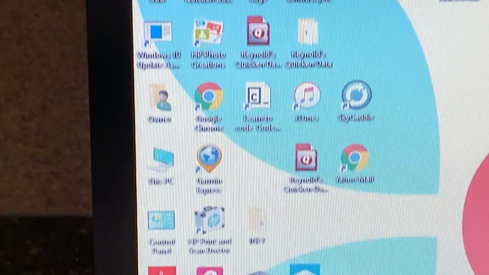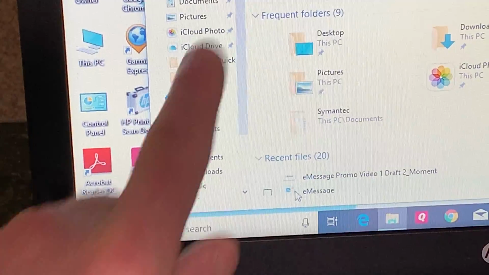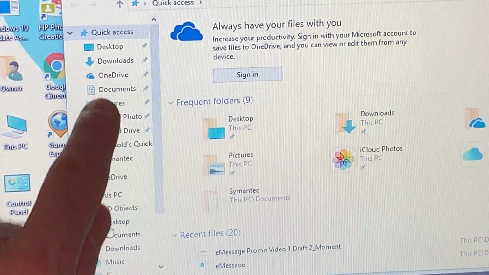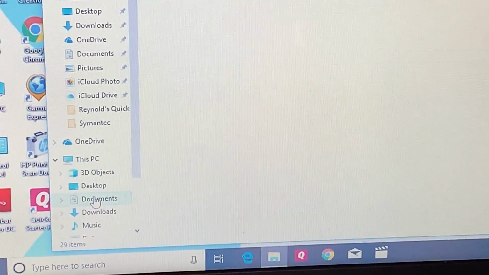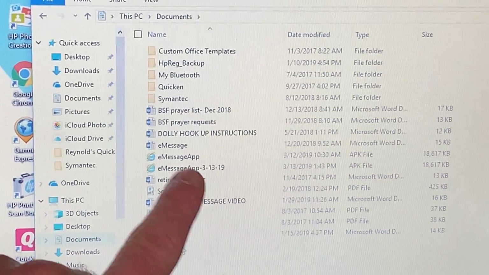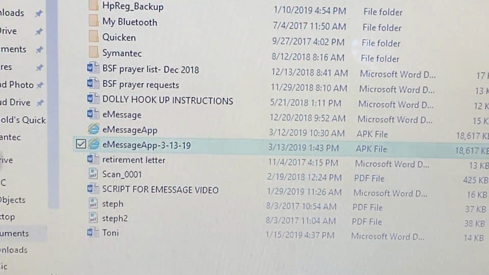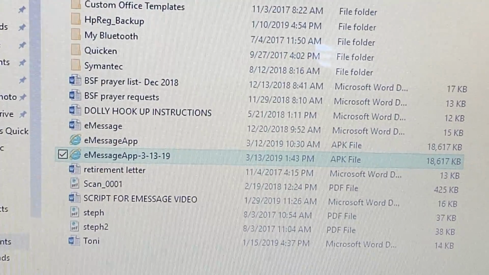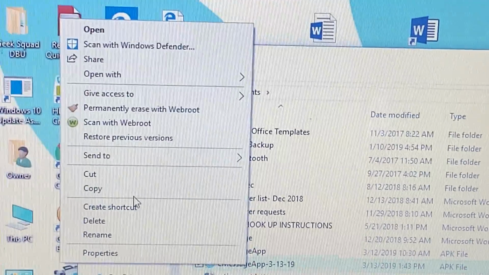Now Windows 10, that little file folder is the documents. So I'm opening this and going into documents on this PC. There's documents up here, but you want to go on this PC, documents. The one I'm using in particular, you can see there's several in here, emessage app, is the one that came through on March 13 of 19. That was the most recent update, so that's the one I'll be using.